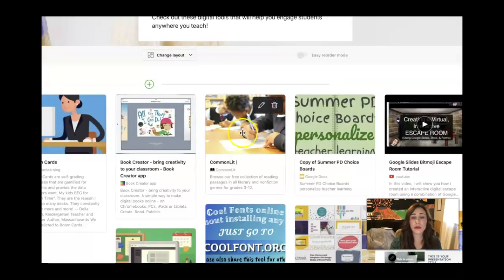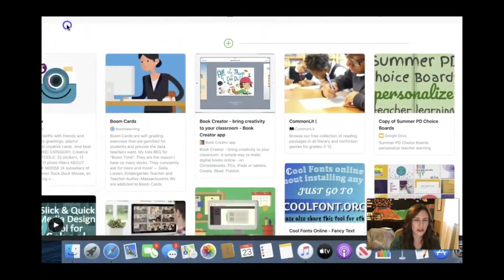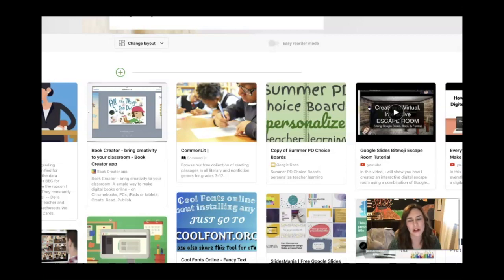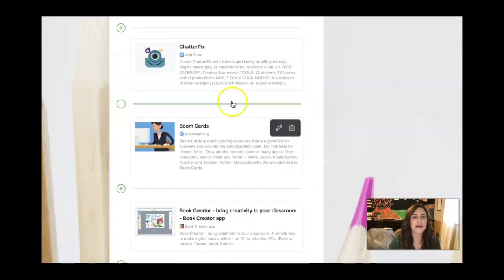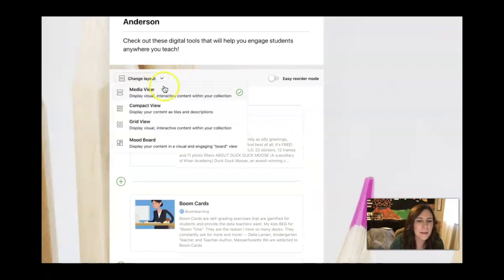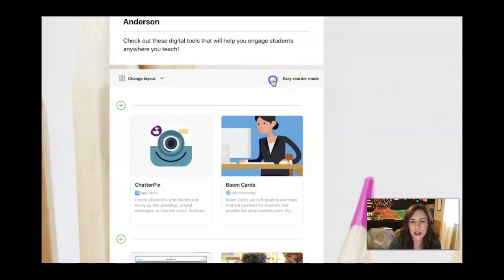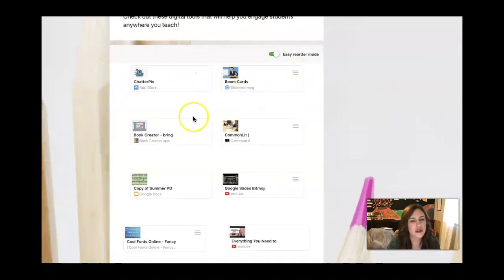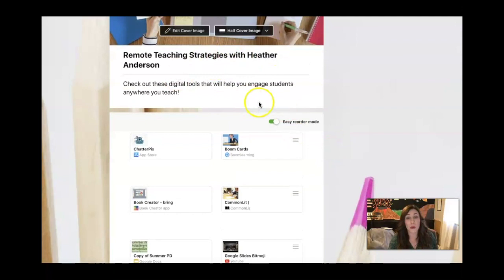And then I can make it mood board, which kind of expands it. As you can see here, it's also in brick mode, but it's bigger, it's wider, it expands it. All right, now I'm going to go to media view, and that's where it's just a scroll, Facebook kind of situation. I personally like either compact view or grid view. Mood board's also fun. I'm going to leave it at mood board. You can also click on easy reorder mode over here, and then you can easily drag and drop anywhere you need the resources. All right, so that is Wakelet in a nutshell.